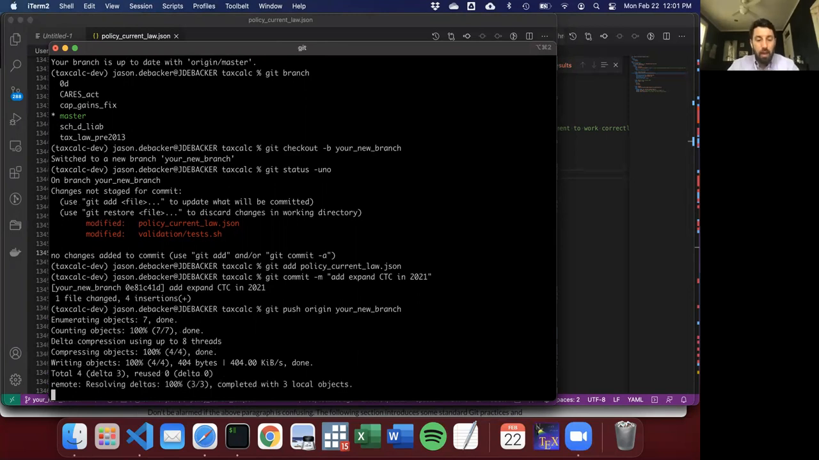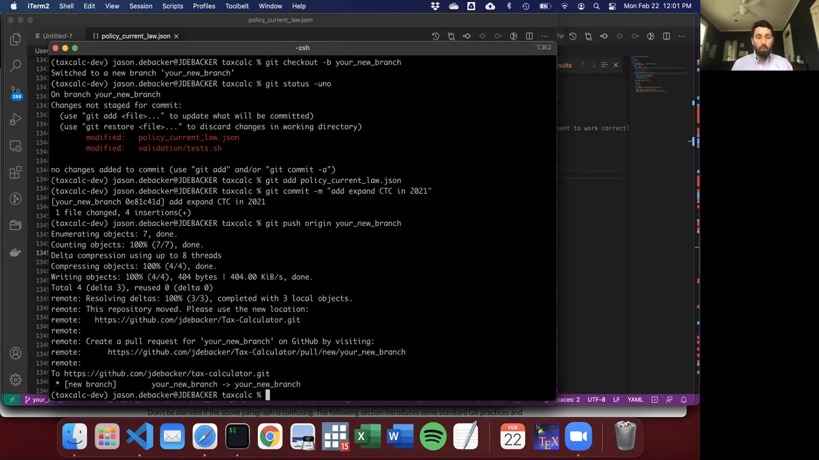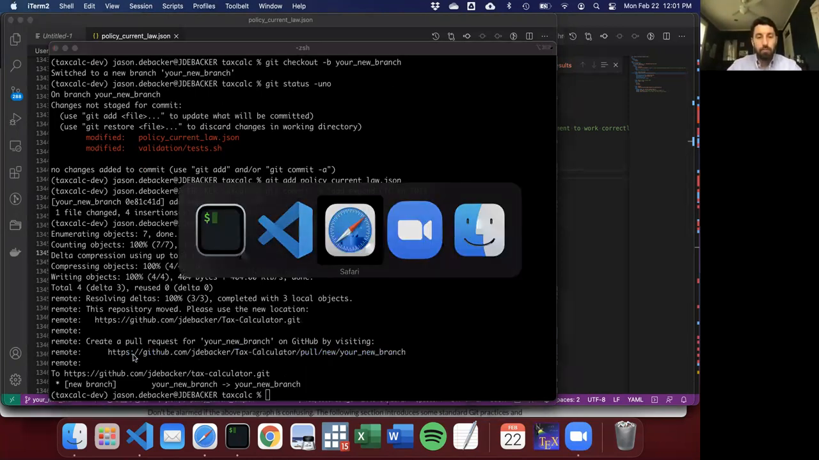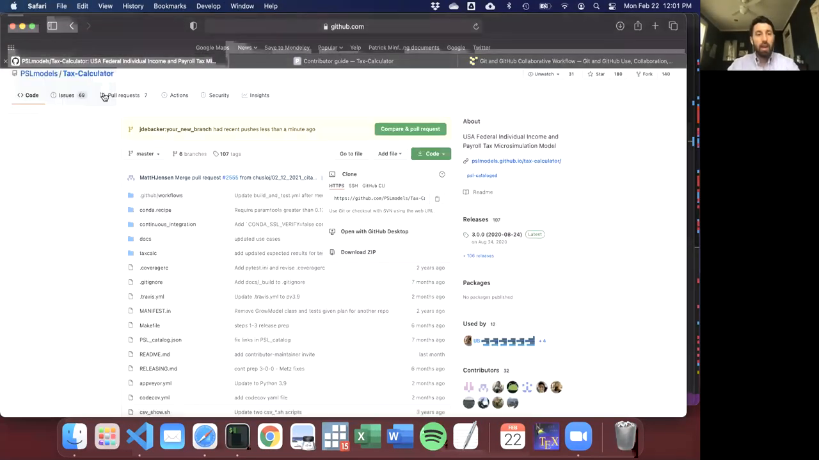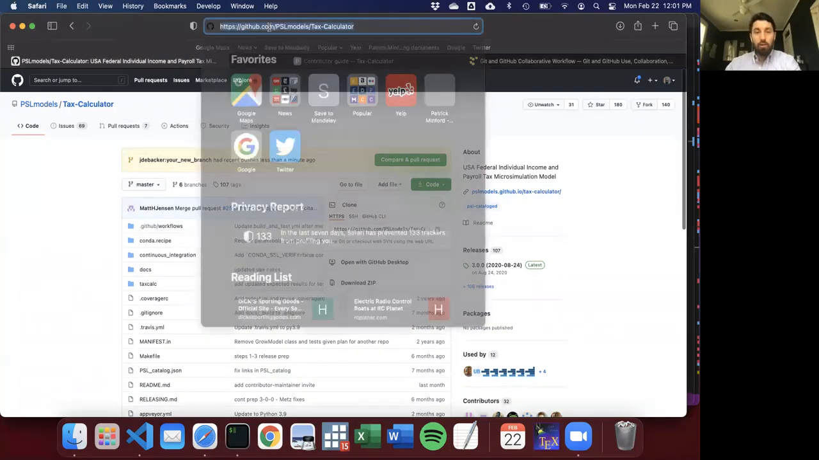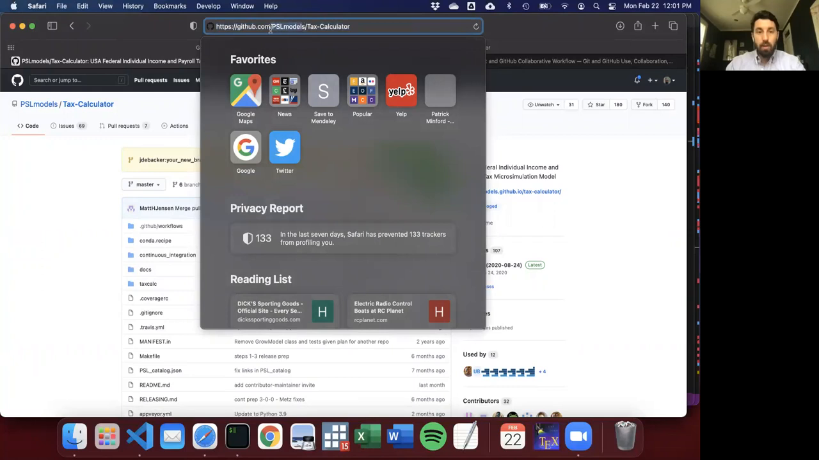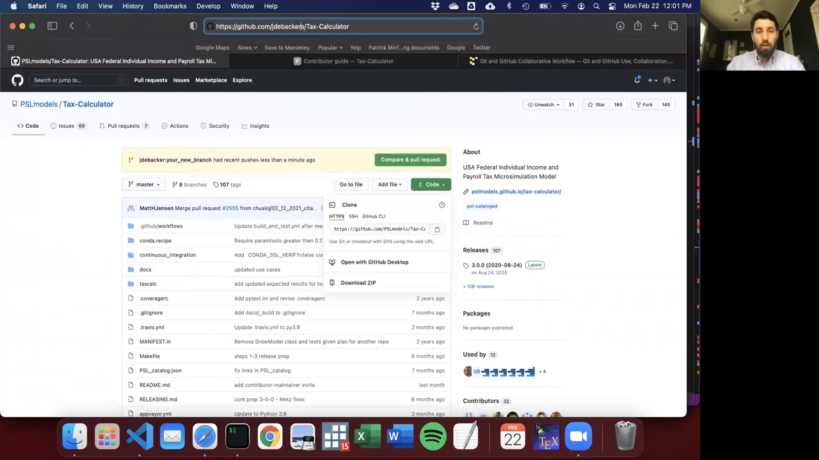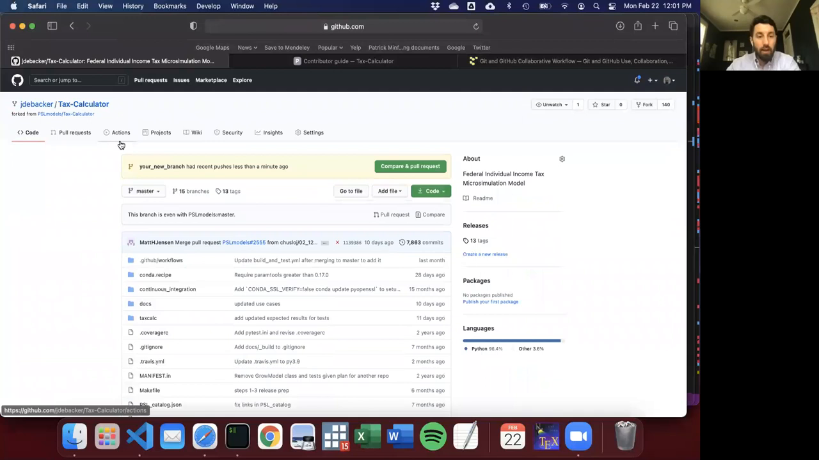Okay. And you see some output here saying, hey, these things are being pushed to the cloud. They're being uploaded to our new branch, right? And so if I want to see where that came out in the cloud, I can go to the tax calculator repo where it's going to pop up here with a compare and pull request. I could also go to my fork of tax calculator where I'll get that same message if I want to pull a request.